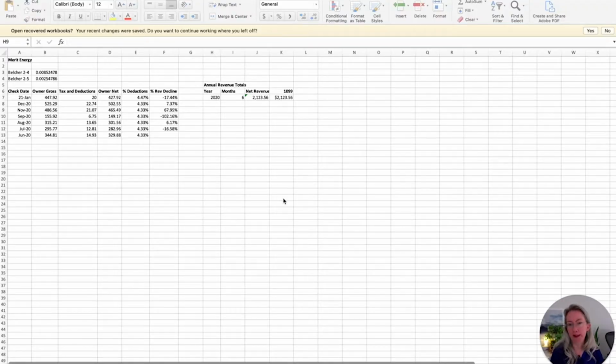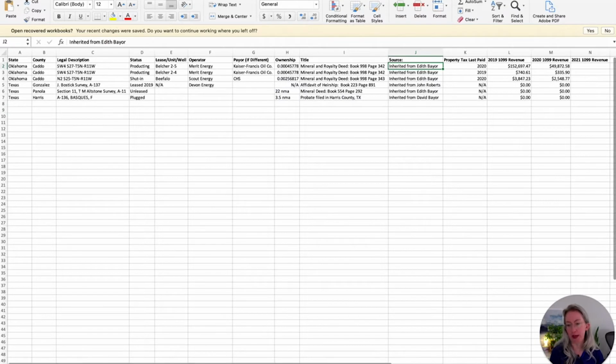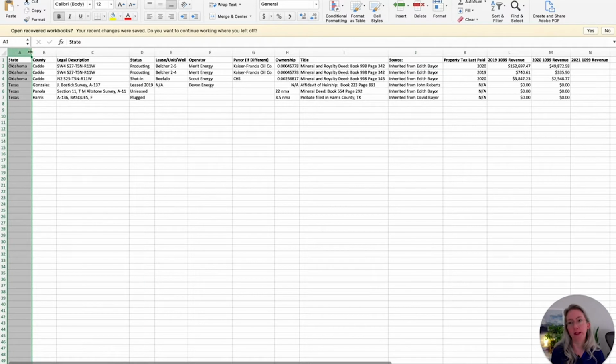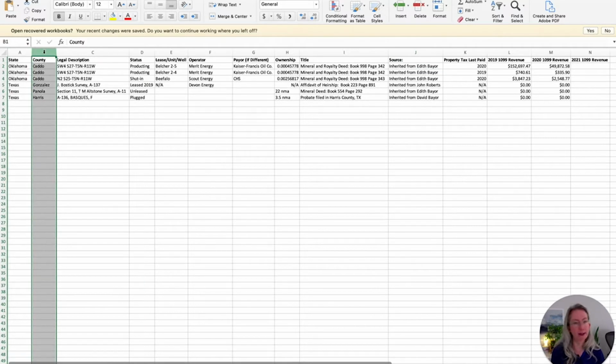Okay, so this is my simplified mineral management spreadsheet. And you can see over here, in the ownership tab is the first one. And this tab lists all of the minerals that you own, both the producing and the non-producing minerals. It's much more simplified. And so let's just go through column by column. The first one we have is the state and the county, which are kind of obvious. Some people have minerals in multiple areas, and so it's good to know exactly where those minerals are.